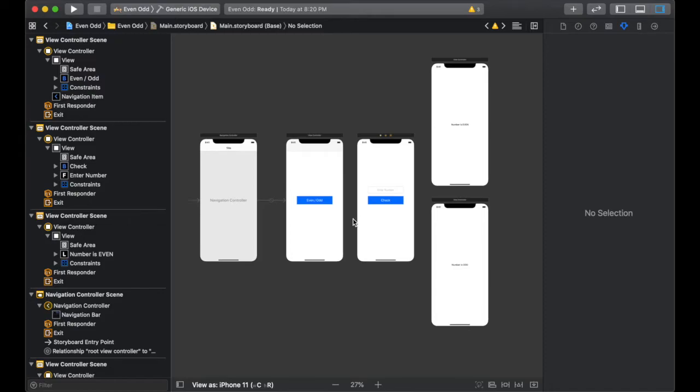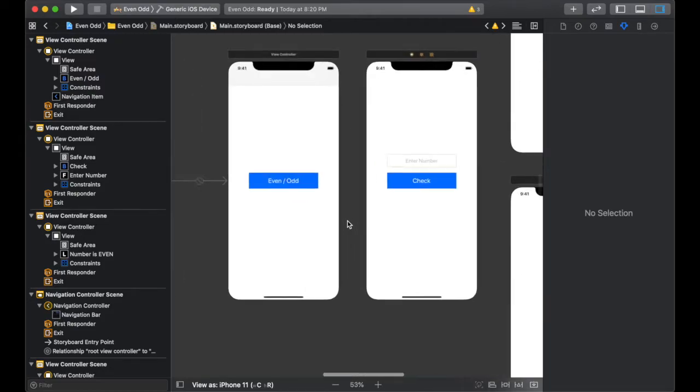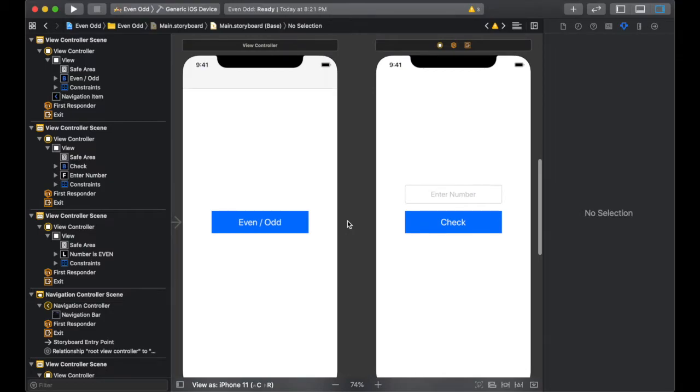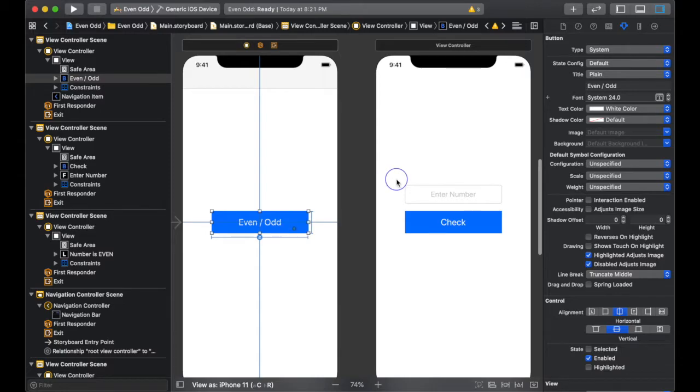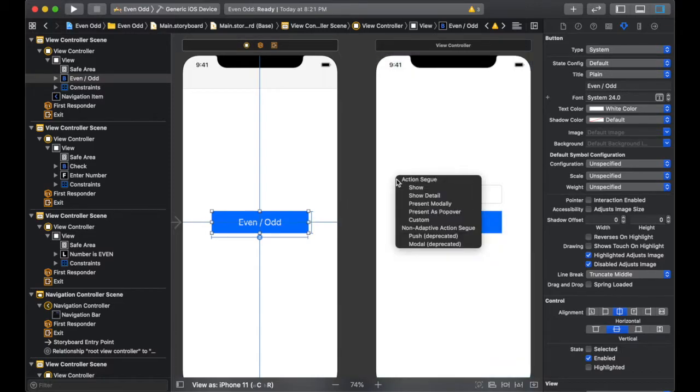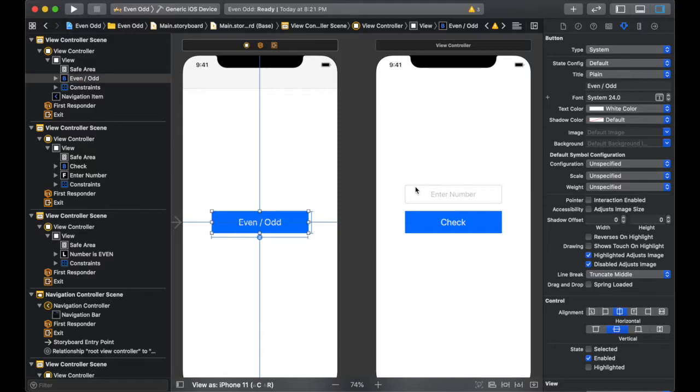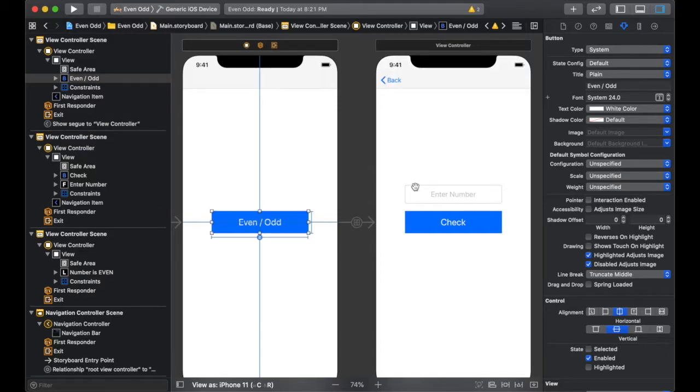First, let's create a segue from a button to a view controller. But how to make a segue? It's easy. Just select the button, press and hold the control key on your keyboard. Now click on the button, drag the connection out to the destination and leave. Select show. You see how it made a connection? It's all magic.